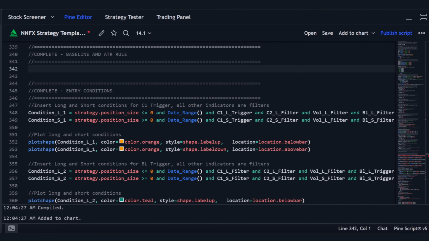You've got the opportunity to make this trading strategy your own. So if you are using this nuance, let's go ahead and see how we code that up within our very own trading strategy. Now finally, to complete our last piece of code, we're going to be coding in the baseline and ATR rule.